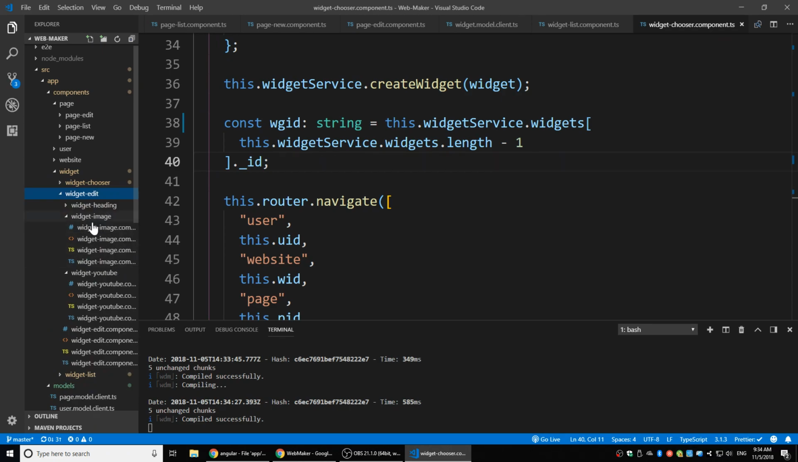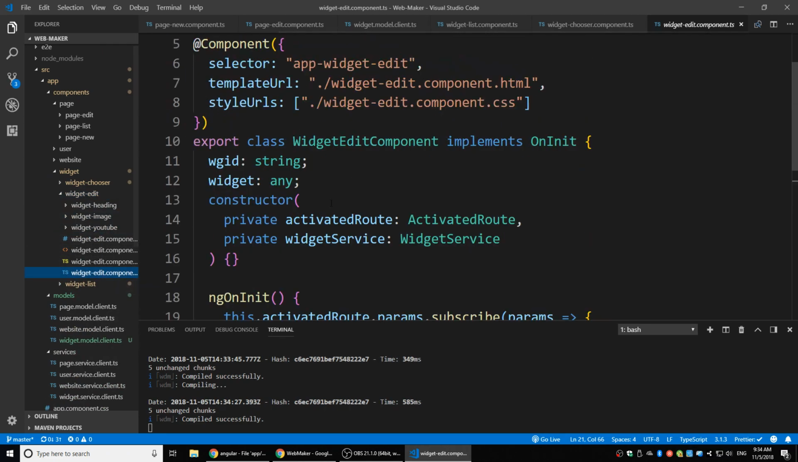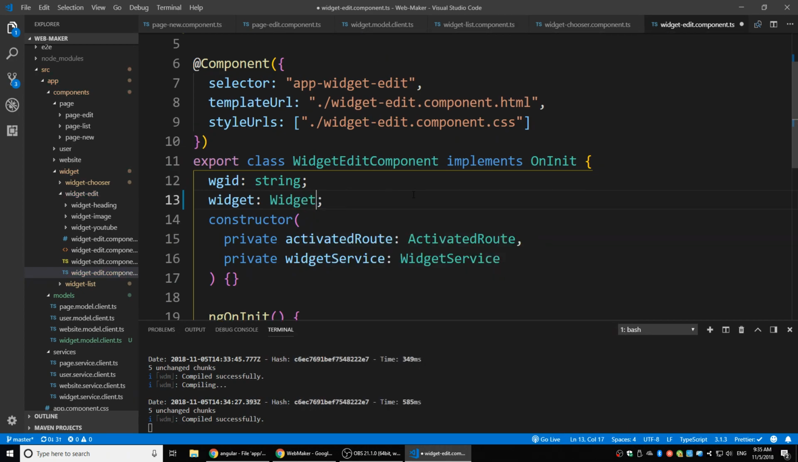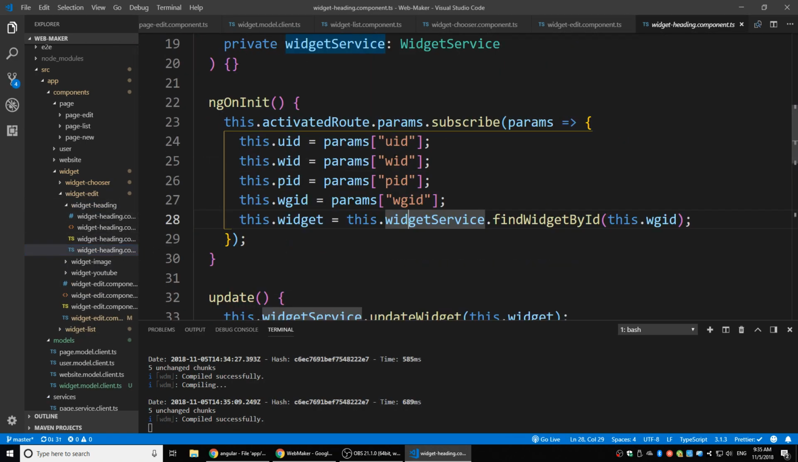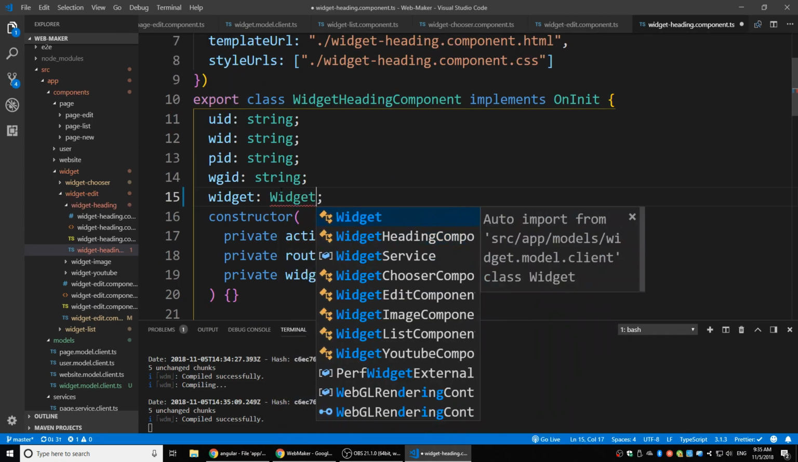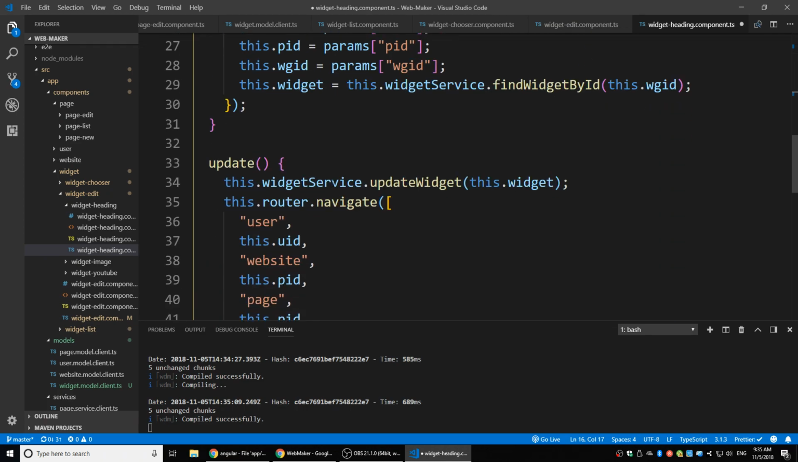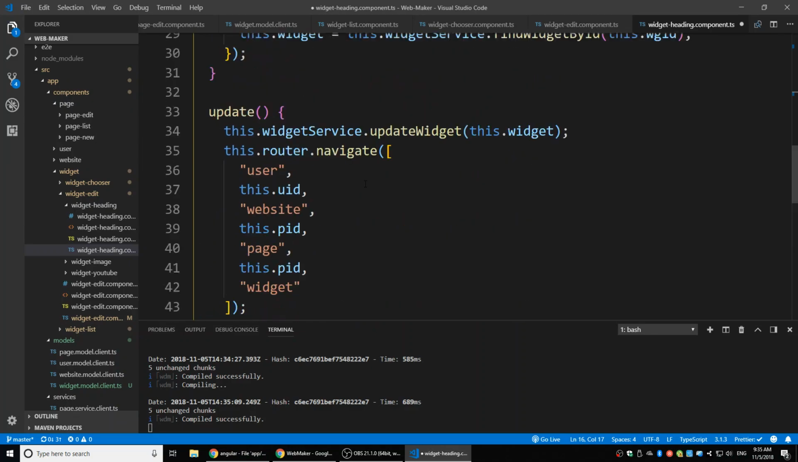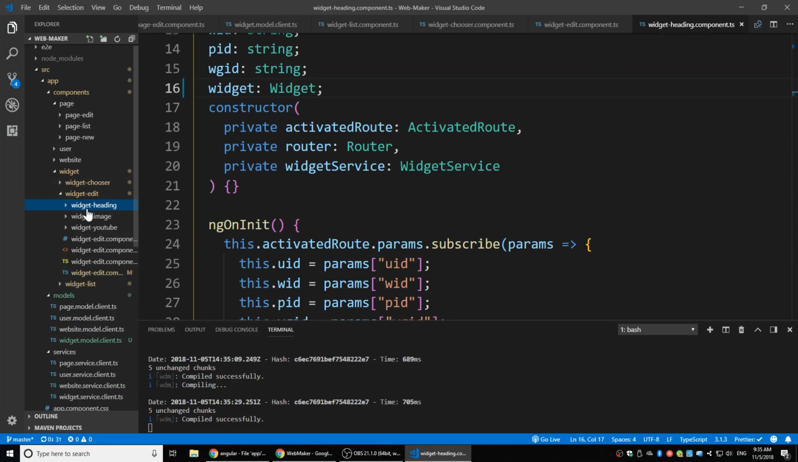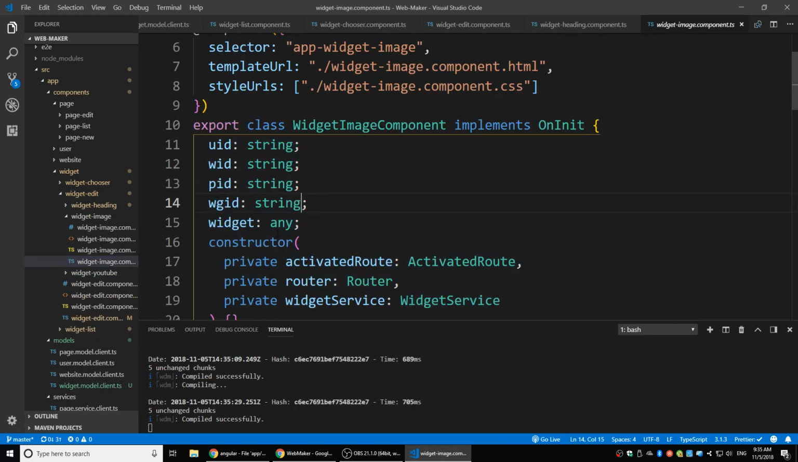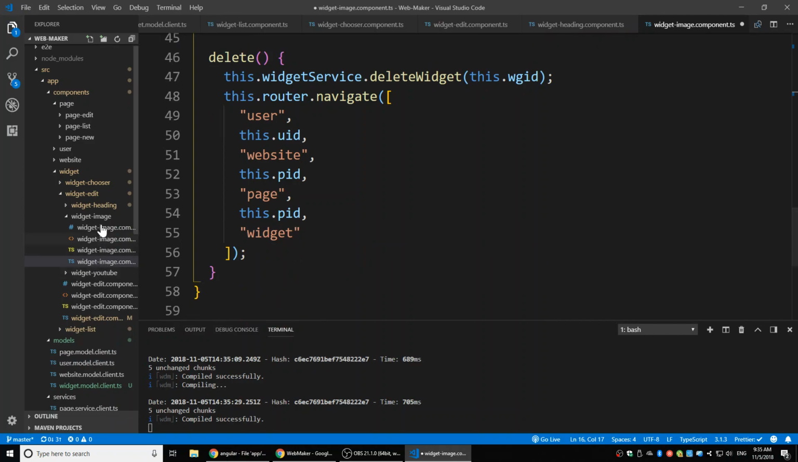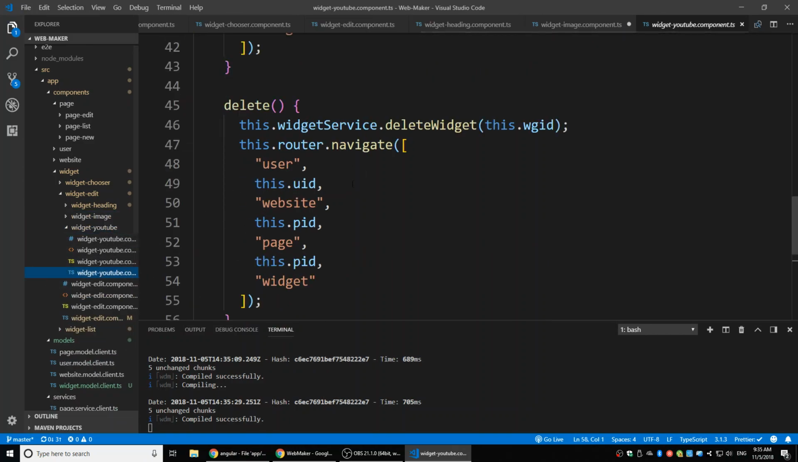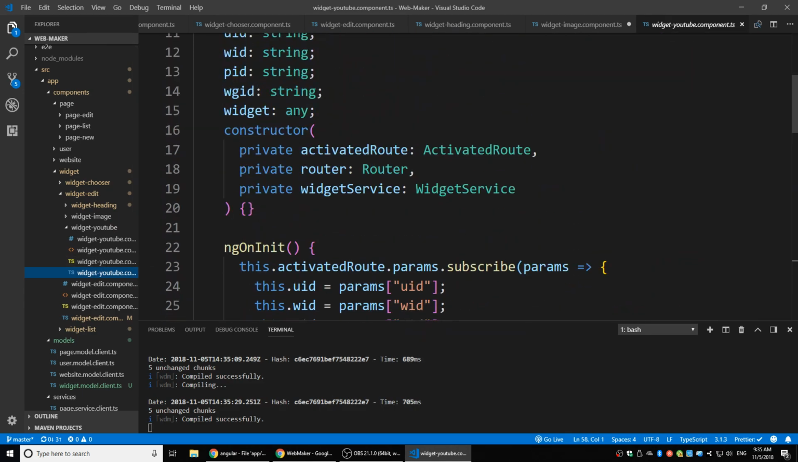So let's go to the widget edit. In the widget edit, let's see what we have here. We have a widget. This shouldn't be any. It should be a type of widget. That's it. And let's take a look at the widget heading. This one should be a widget type, right? And that's it. I guess we're going to do the same thing for the image and the YouTube, just changing that one thing. Should be a widget. This is the widget image file. Yeah. And the widget YouTube file. Widget.